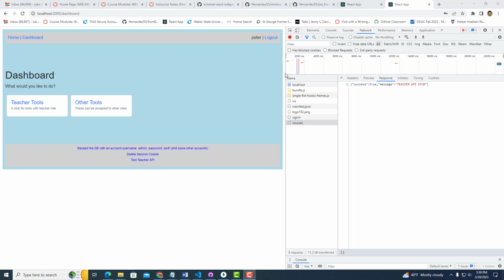So in addition to that, being able to authenticate on every request to the back end and authorize every request to the back end, when I'm clicking, for example, here, the front end should also be doing some stuff. So notice when I'm logged in as Peter right here, the only tools that are being shown are the teacher tools.